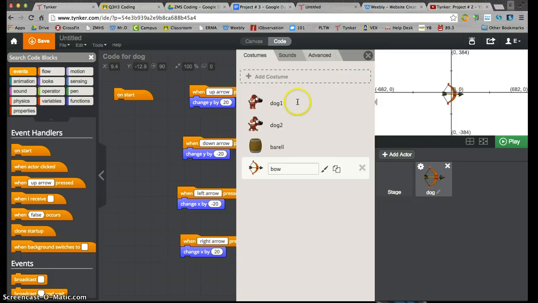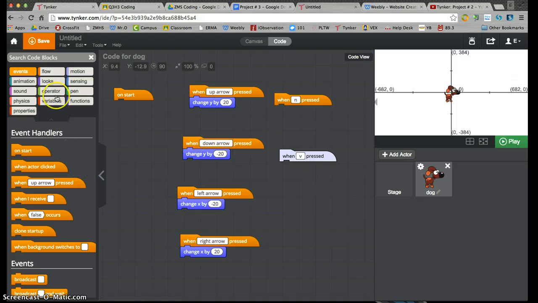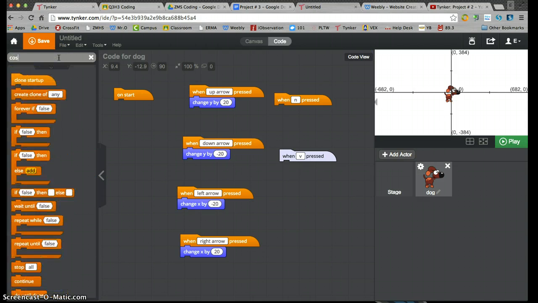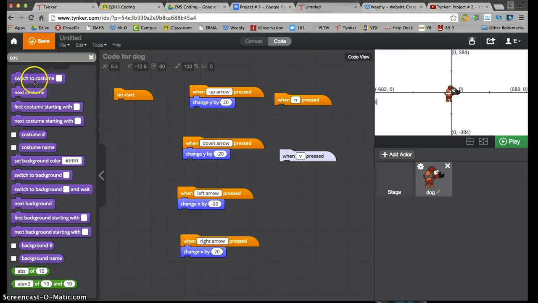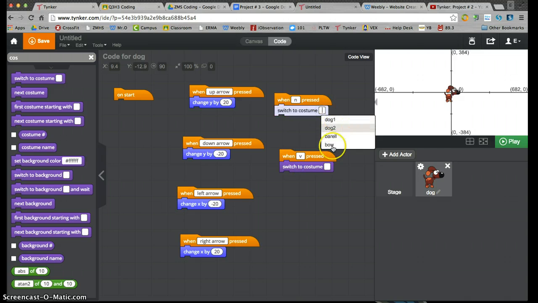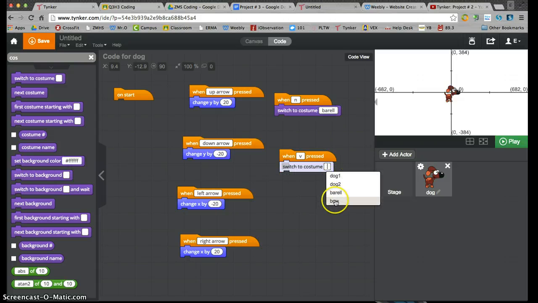So what I need now is my character. When the N button pressed, he's gonna change costumes. So change costumes. Here we go. Switch costume. So N is gonna switch costume, V switch costume. And I'm gonna switch to my non-Valentine's themed one. Switch to my Valentine's themed one. And I'll push play. Arrow keys still work. N for non, there he goes. V for Valentine's, there it goes.